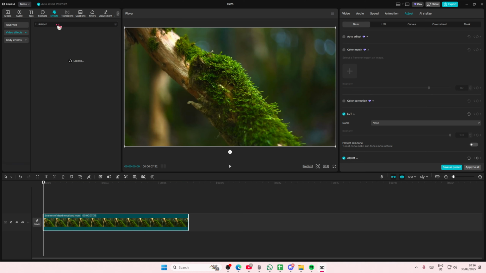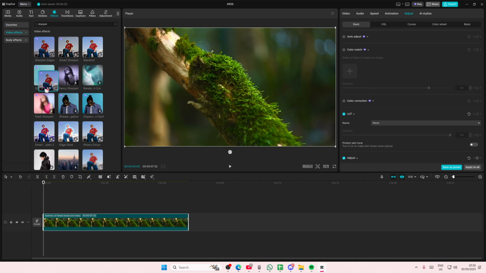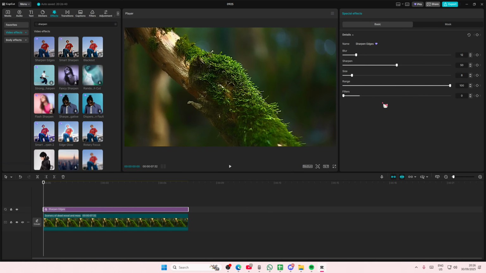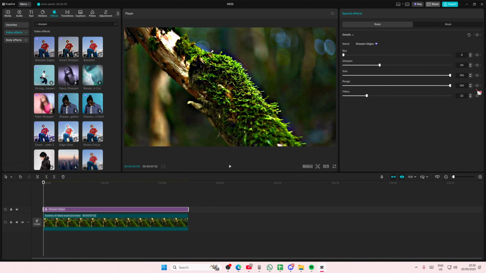So I'm just going to add in the sharpen edges. You can also add in the smart sharpen as well. I'm going to just add it here. I'm just going to adjust the filter and adjust the blur a little bit, because that's too blurry for me. I'm just going to sharpen it, but not too much because it's going to look fake. So just sharpen it just a little bit, and you can adjust the size here. Again, you don't want it too much.